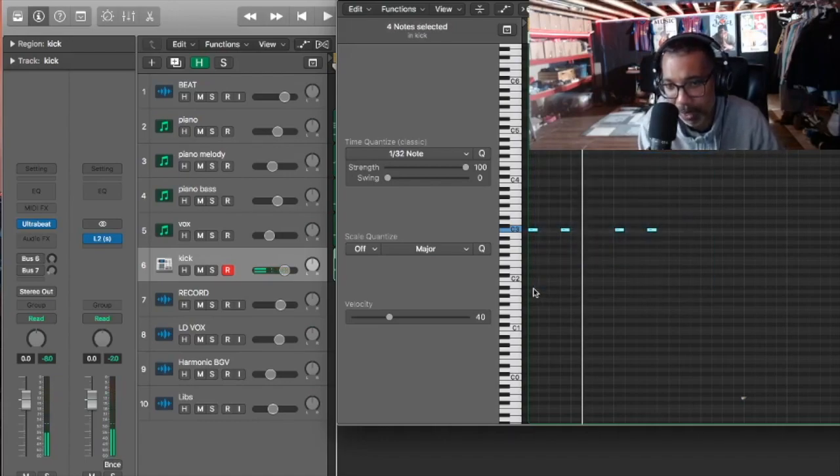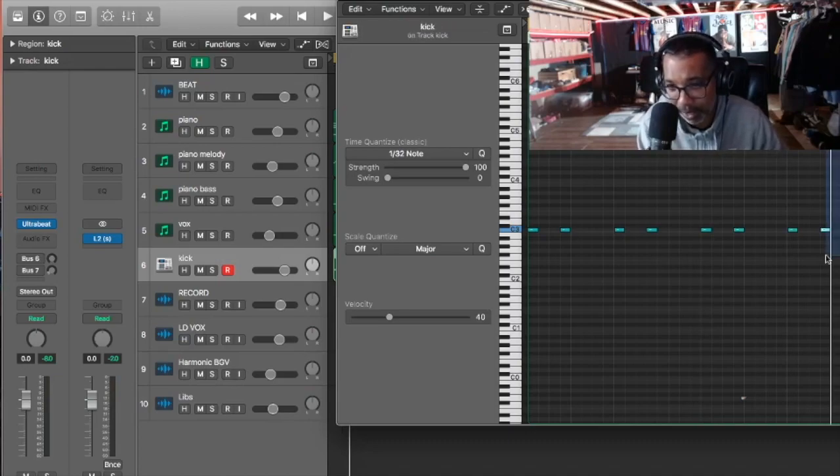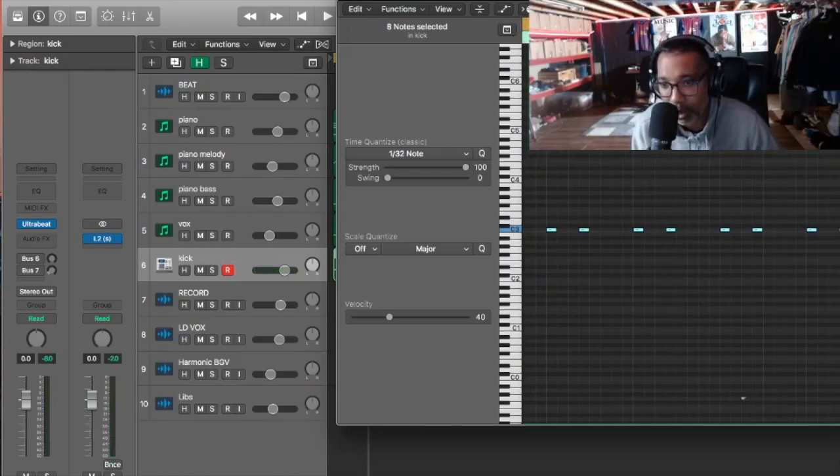Two ways how to copy this. You can highlight it and then press Option and drag it. Or you can press Command C, and then wherever you want to put it, Command V. Highlight them again, Command C, and then Command V. And there you go, you have the drum.